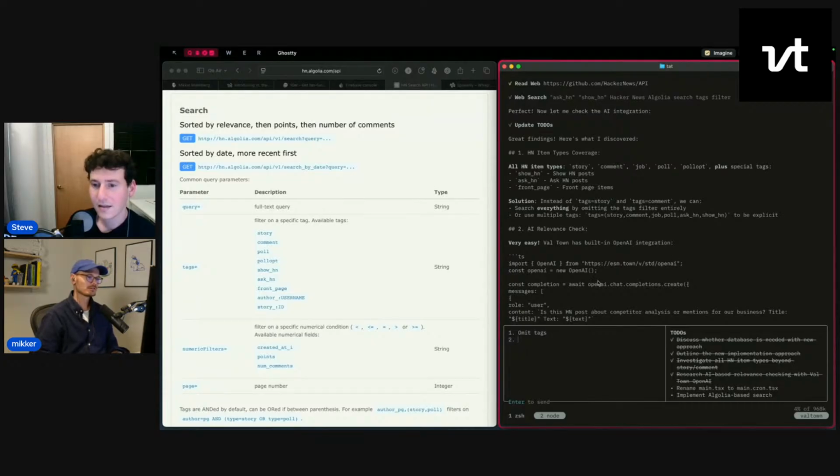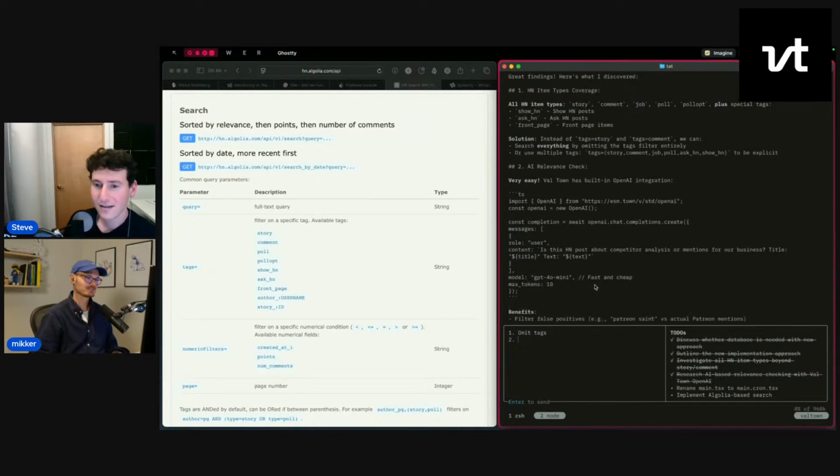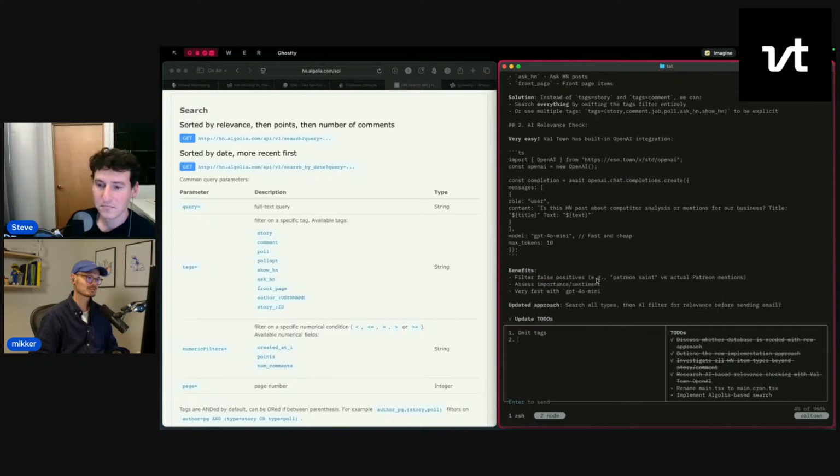AI relevance check. Val.town has built-in OpenAI integration. Nice. So is this using your account, or do I need to provide a key? Yeah, we give a limited amount, you can make a bunch of calls if you're using super cheap models. So o3 and up. I think you could even use GPT-5 nano. But you could provide your own key and use whatever model you want. That works too. It's very easy.